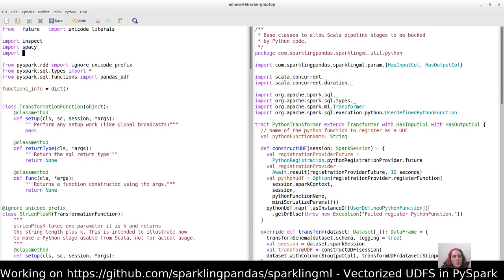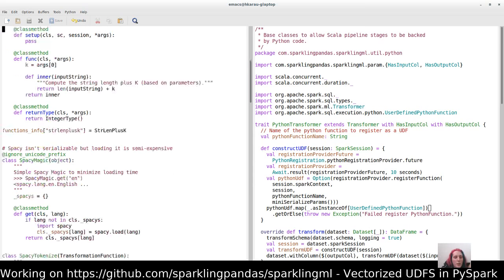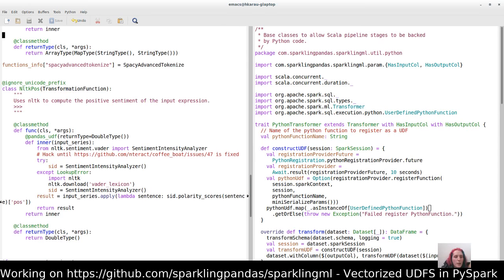I'm lazy. Import pandas. Oops. I don't actually know why I have this... Oh, I remember why I have inspect imported. Okay. So input series, we'll do sentences.